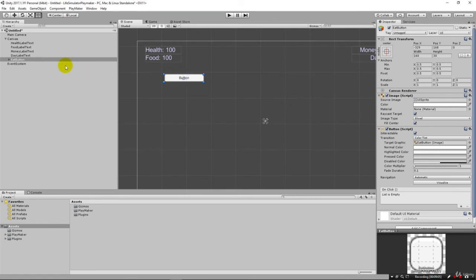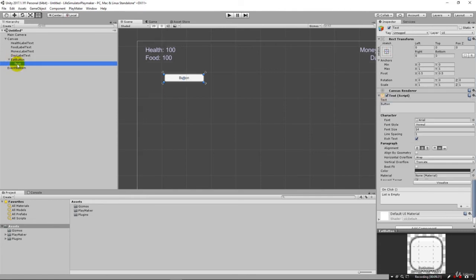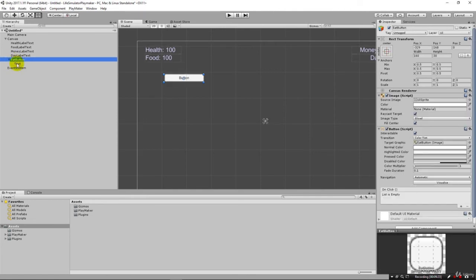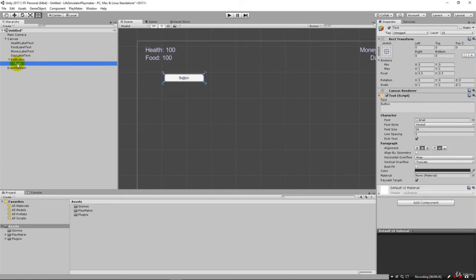Now, the button is composed of actually two objects. We have our eat button here on the top that has various components, and we'll see more about components over here on our objects. But you'll also notice that there's a little triangle here that I can expand, and that there's a text object inside of the button. So this is nested under it. So I can click this text, and here's where I can change the name of the button.